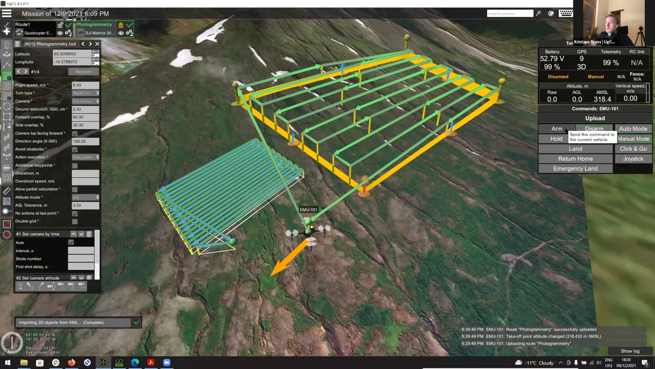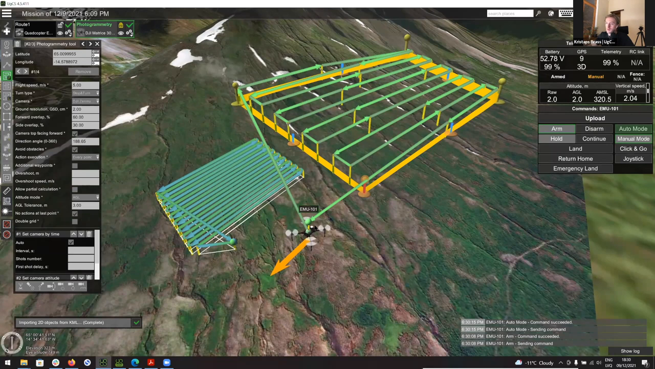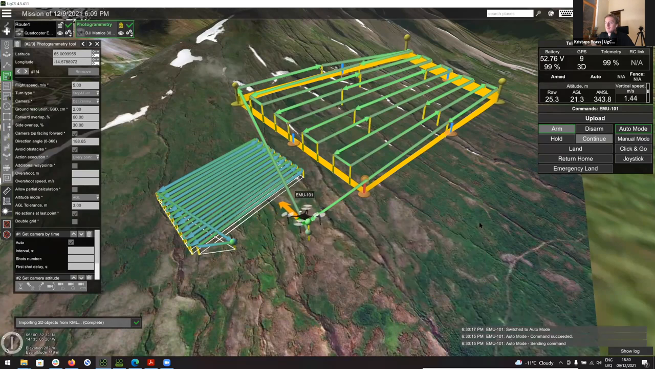Since this is the emulator, I need to manually arm it first. So now I can see that the drone's status will change to armed. And now I can do auto mode, and then the drone will take off and start flying the mission. Now we can again go here and review how long this mission will be. You can see the currently estimated duration for this is 40 minutes.